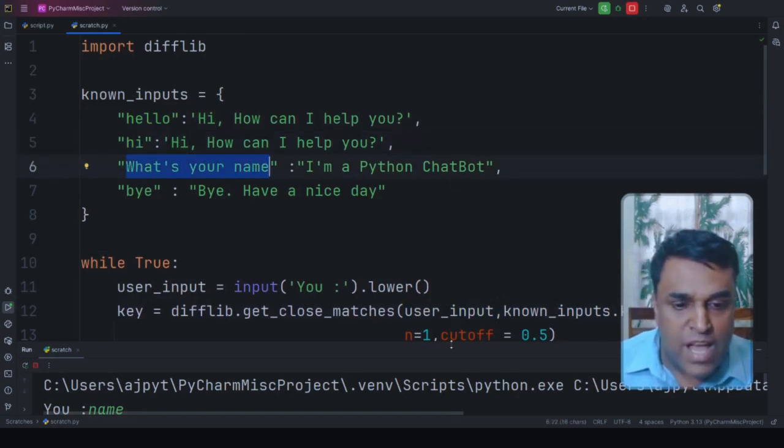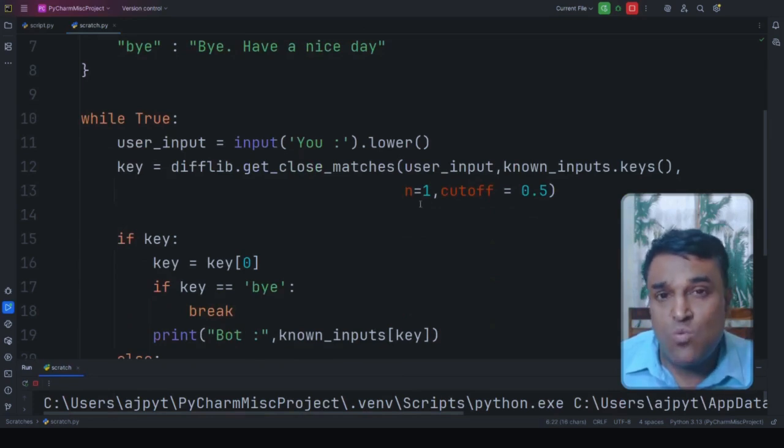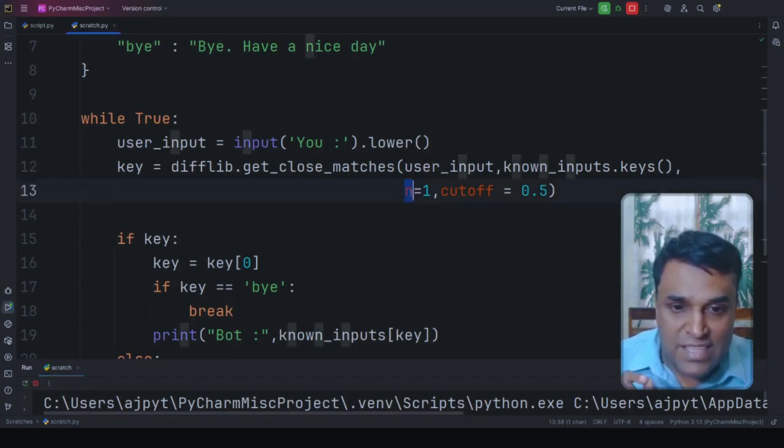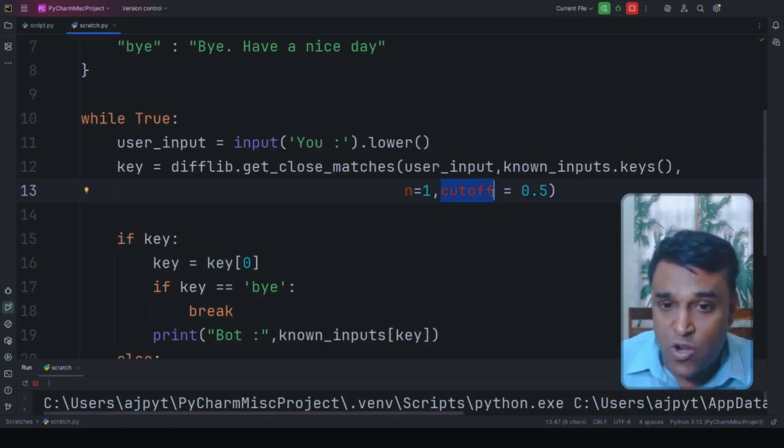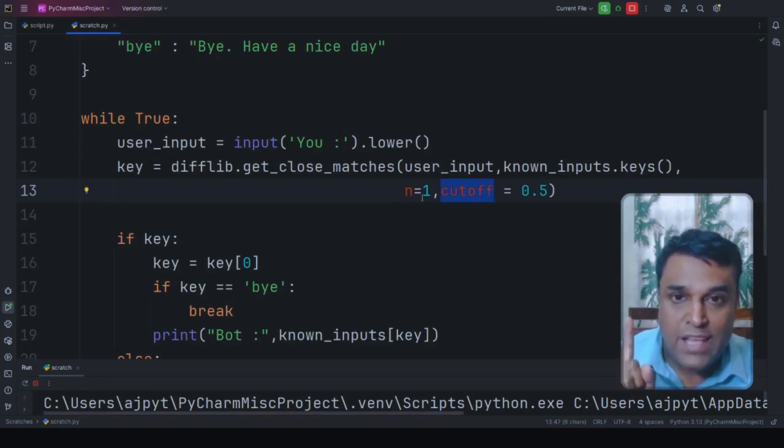Then what is happening over here is n is equal to 1. So I just want one match and not multiple matches. So over here, I have kept the value of n as 1. Understand that this n and this cutoff are keyword arguments. So you're going to use n only and not something else. These are keyword arguments that are predefined. So I'm going to pass that value for n as 1. Cutoff is 0.5. This can be between 0 to 1.